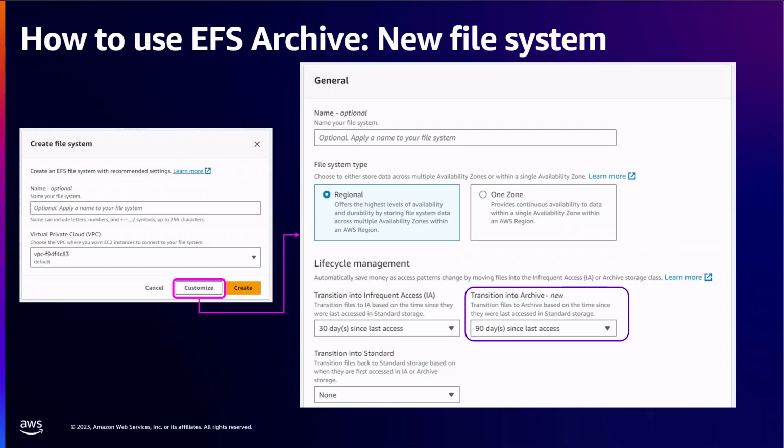So let's take a look at how easy it is to set up EFS Archive. We launched a brand new storage class. It really fits right into the simple experience that our customers already rely on for EFS. So when you create a new file system, we automatically include EFS Archive as part of the intelligent tiering policy that we apply to the file system. You can customize it, and essentially you set up intelligent tiering by setting a schedule for when data gets moved to the infrequent access and archive storage classes.